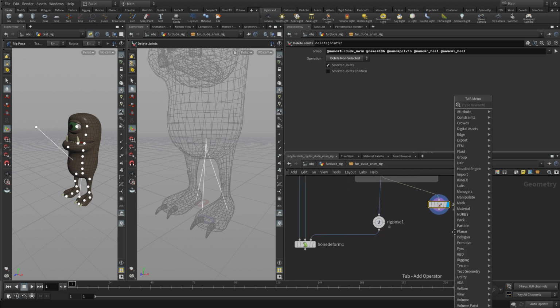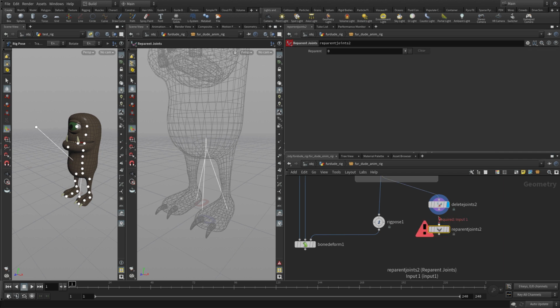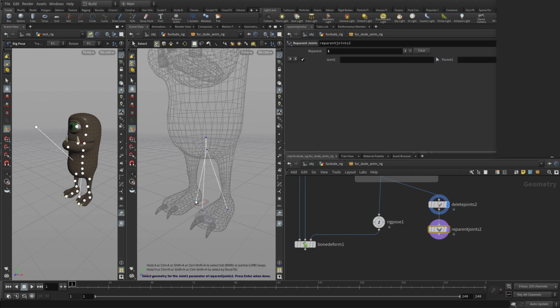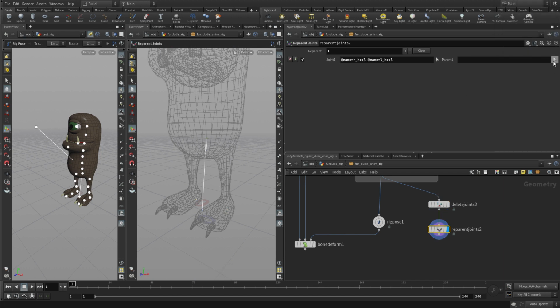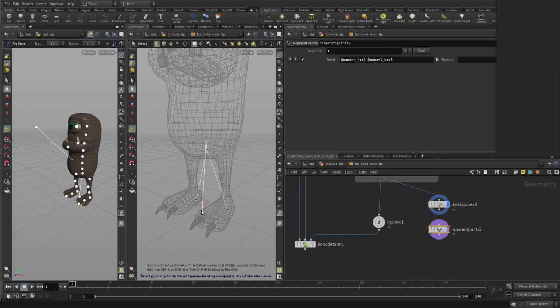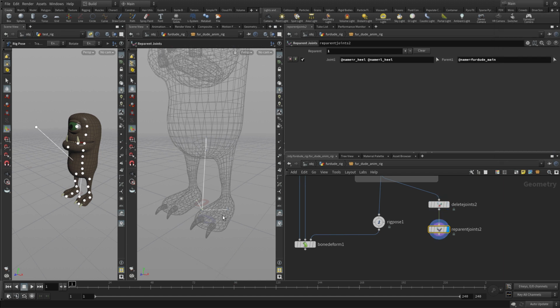So the next thing we want to do is add a reparent joint node down. And this will allow us to build the hierarchy we need here. So we're going to click the plus sign. We're going to click on joint one. We're going to select the two heel joints. Press Enter. And then we're going to click the main. So we're actually parenting them to the main control now instead of to the COG. So now we can take this and reparent, put this into the rig pose.